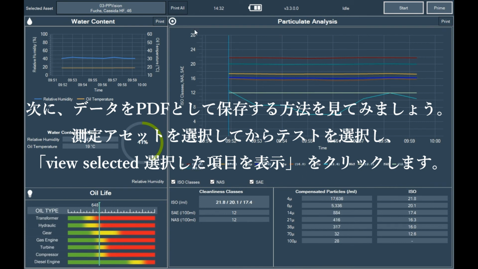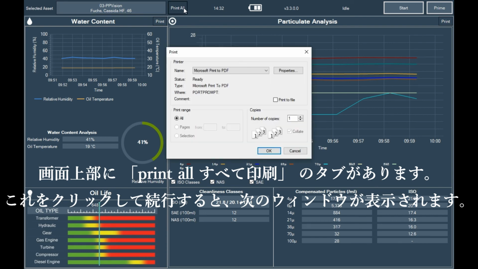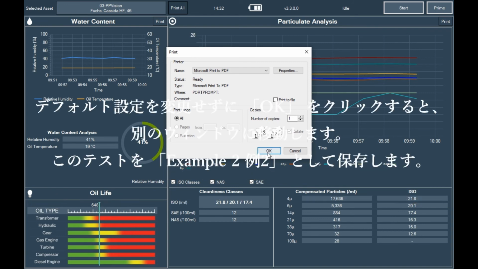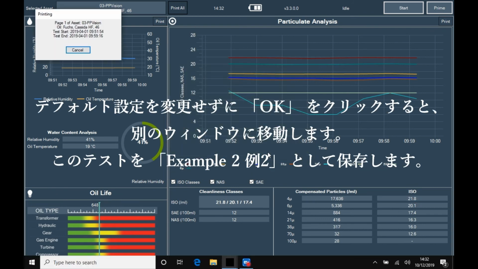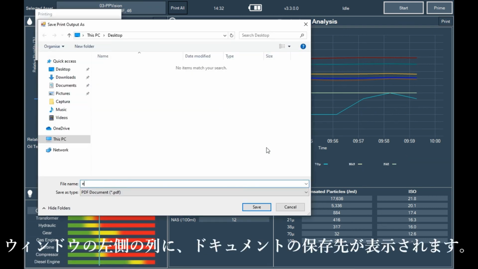Now let's look at saving the data as a PDF. At the top of the display, there will be a Print All Action tab. Proceed by clicking on this and it will bring up the next window. Click OK without adjusting the default settings. This will take you to another window. We'll save this test as example 2. The column on the left of the window shows where the document will be saved to.